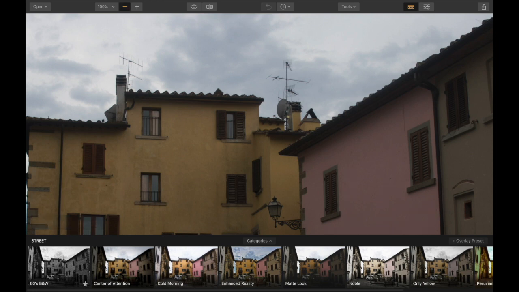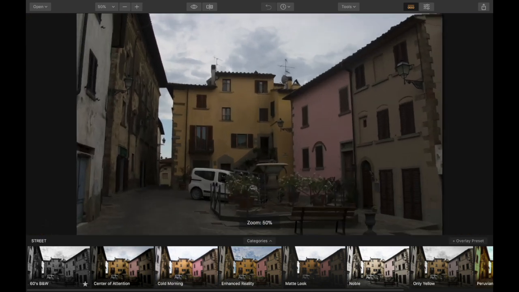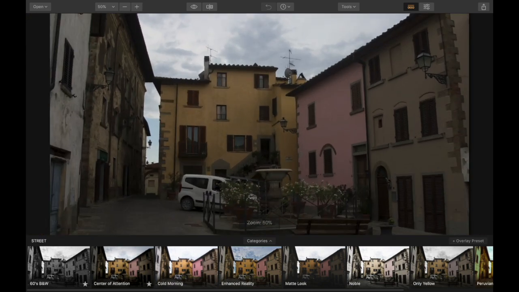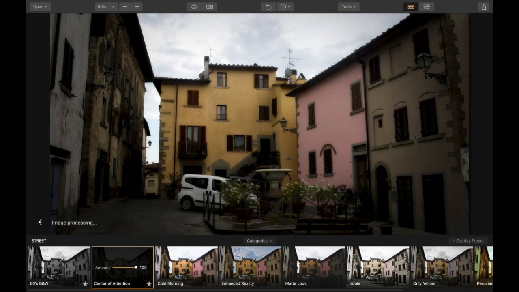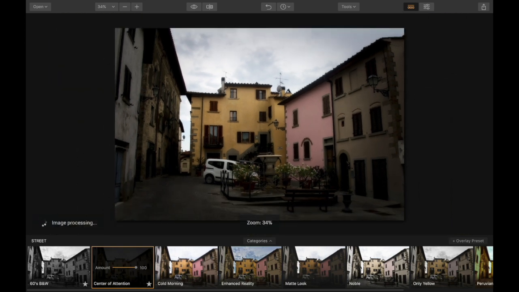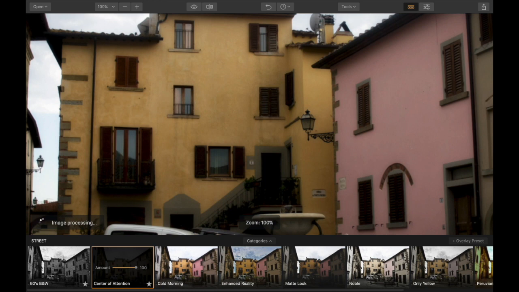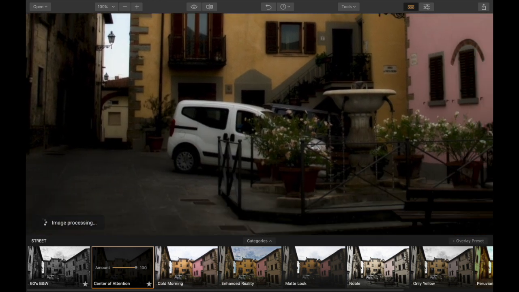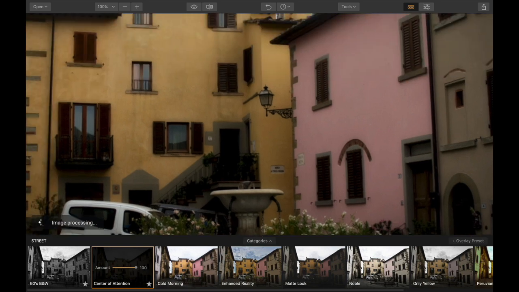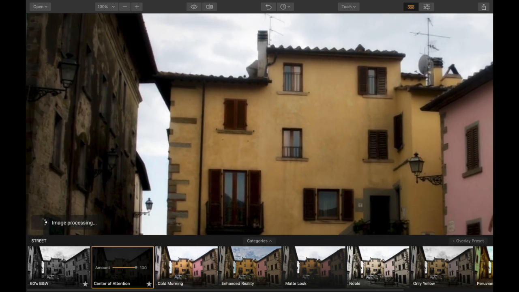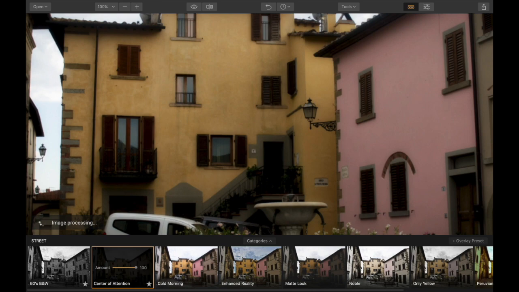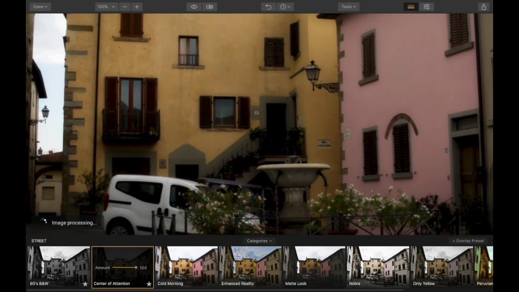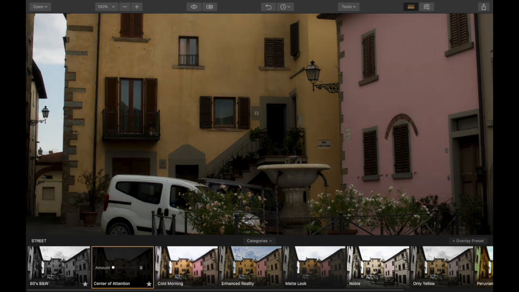You can obviously undo that using the undo button at the top. Just zooming in and out just to check the image. Center of attention, as you can see, that makes some improvements, but it sort of looks like a bit mushy to me, a bit smoothed out. There's a lot of color noise and luminance reduced.